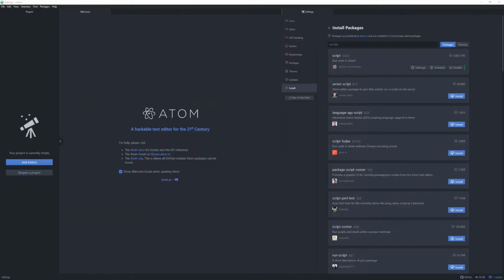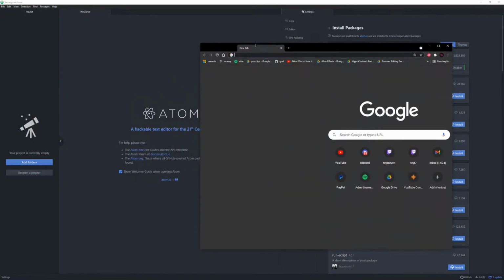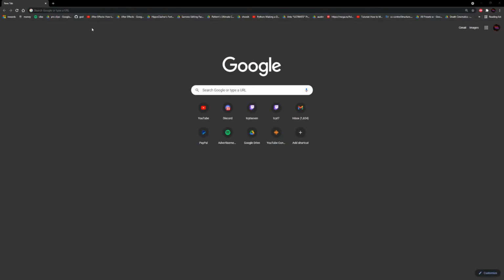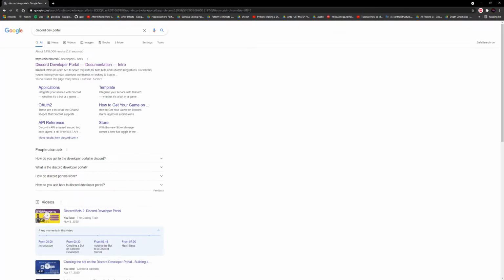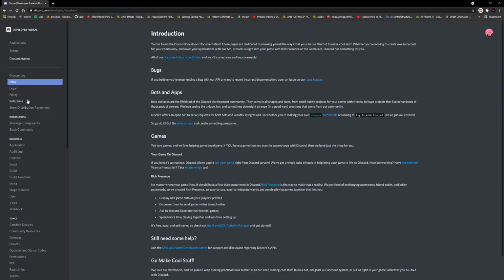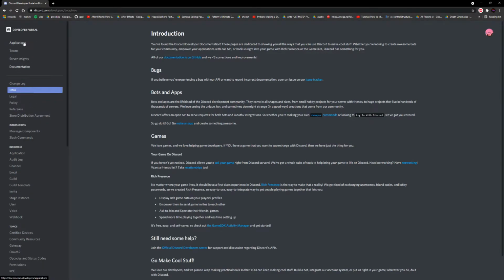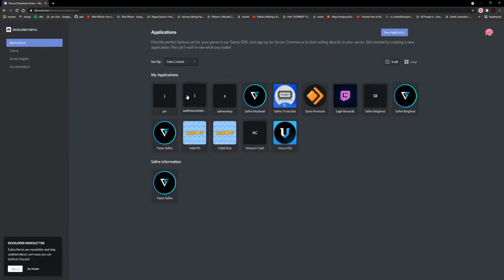So starting off, what we're going to do is we're going to be making the bot itself. In a new tab in Google Chrome or whatever browser you use, you're just going to search Discord Dev Portal. After that, just tap on the first link and it'll bring you to the intro page. Just hit applications, then create a new bot.